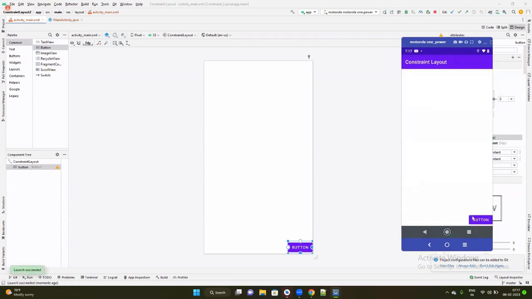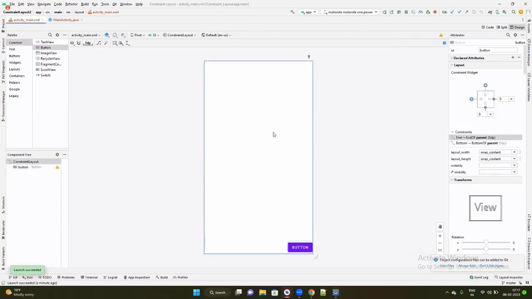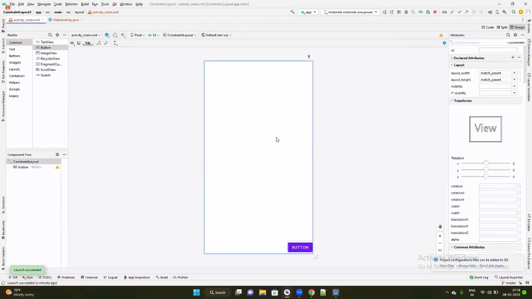Correct. So, to position your view on constraint layout, at least one of the top constraint or bottom constraint must be set, and at least one of the left constraint and right constraint must be set. So you need two constraints at the least. At least one from top and bottom, and at least one from left and right. Okay, hope this point is clear.